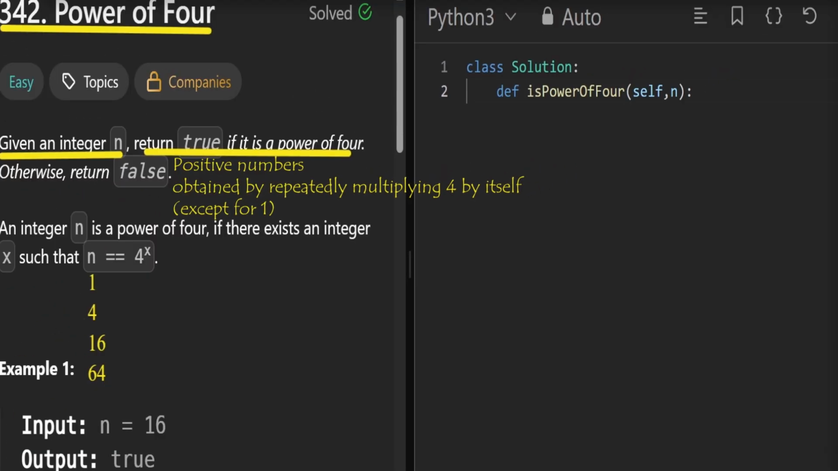Take 4 as an example. It's 4 multiplied once. So by reverse engineering, dividing 4 by 4 one time gives 1. 16 is 4 multiplied twice, so dividing 16 by 4 2 times also equals 1. 64 is 4 multiplied 3 times, so dividing 64 by 4 3 times results in 1 as well.